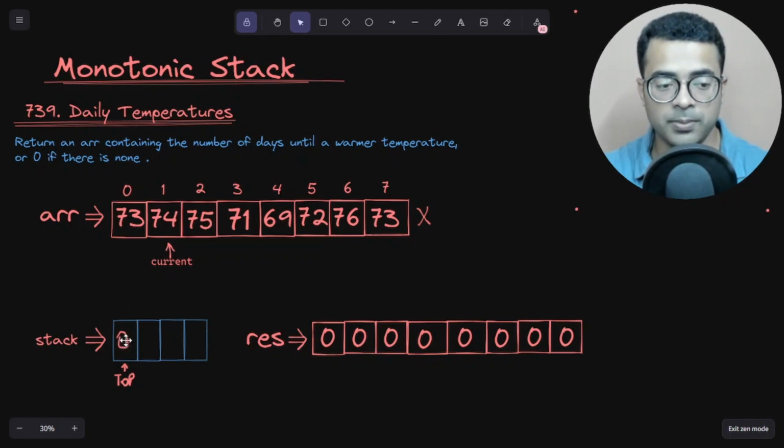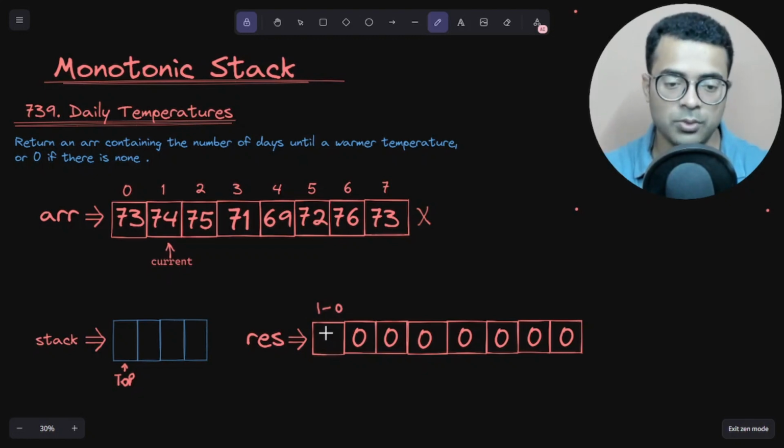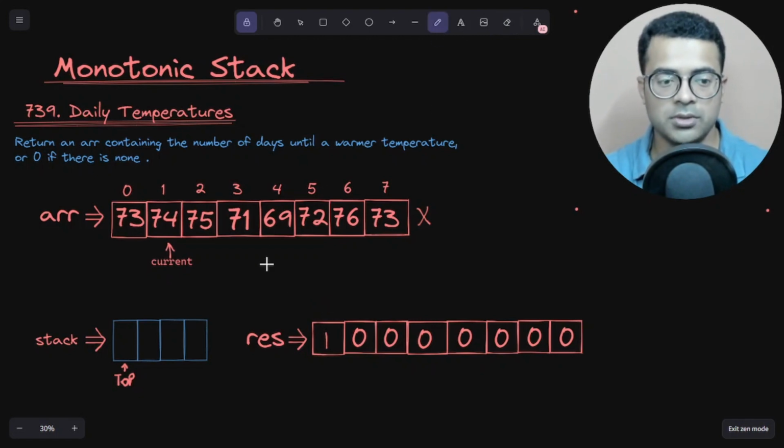Now since both of the conditions are true, we are simply going to first pop this 0 from our stack, then we are going to come here at 0th position, and remove this 0 here, and then simply write down this 0 which we popped from our stack. Then we are going to use the current pointer's index, which is 1, and simply subtract these values. So 1 minus 0 is 1, so we are simply going to update res with 1. Okay, awesome. Now let's remove these values.